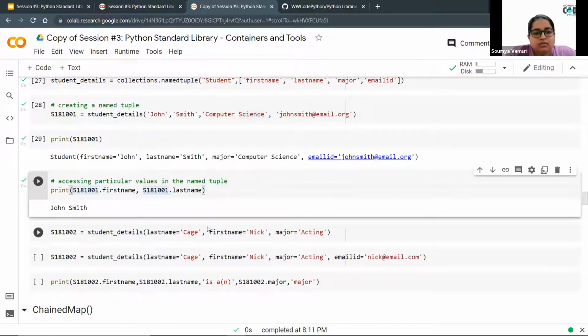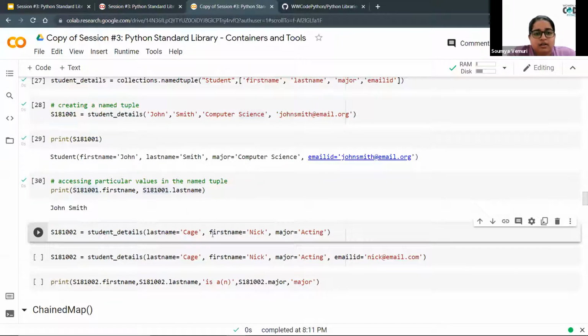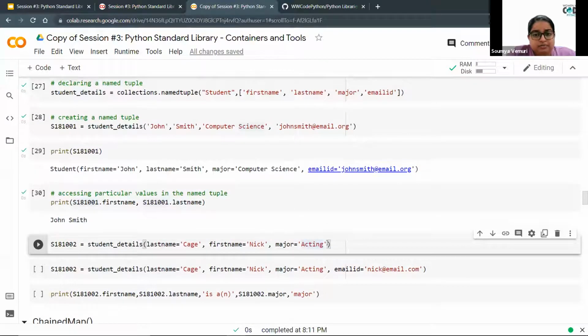You can also create another namedtuple for this declaration, another variable basically, and you can actually do the mappings yourself. You can say last name equals, first name equals, major equals acting, but what you have to do is you have to have everything. You can't have anything missing here.